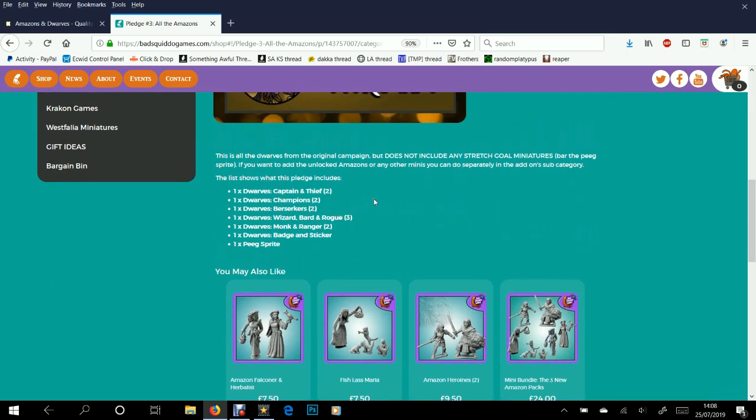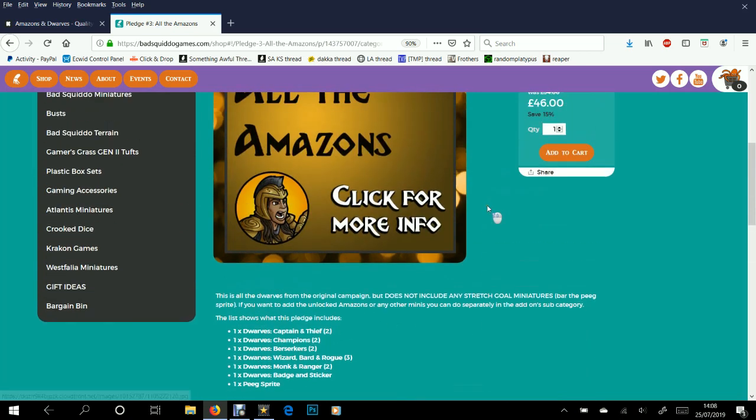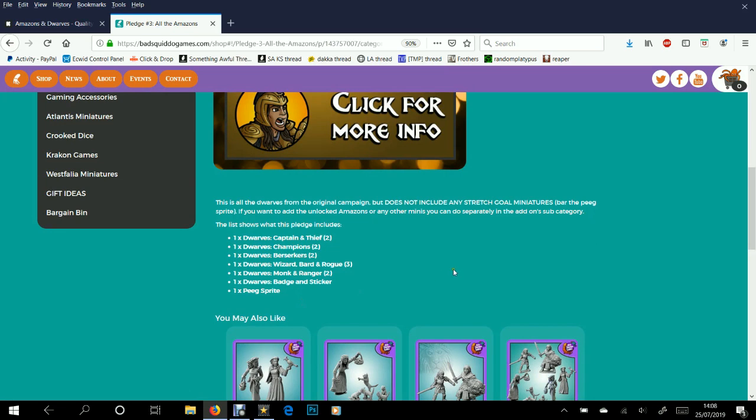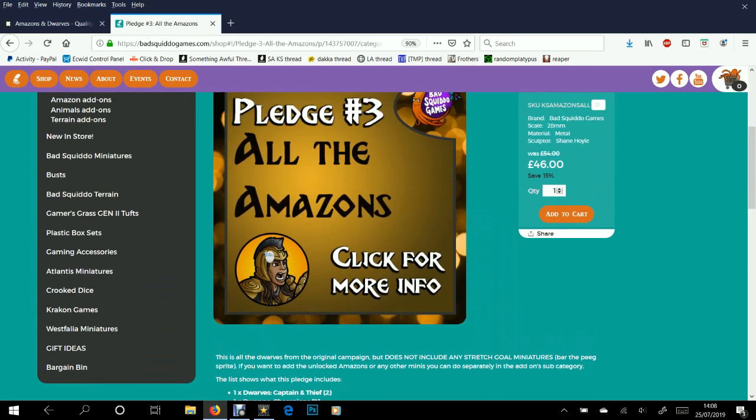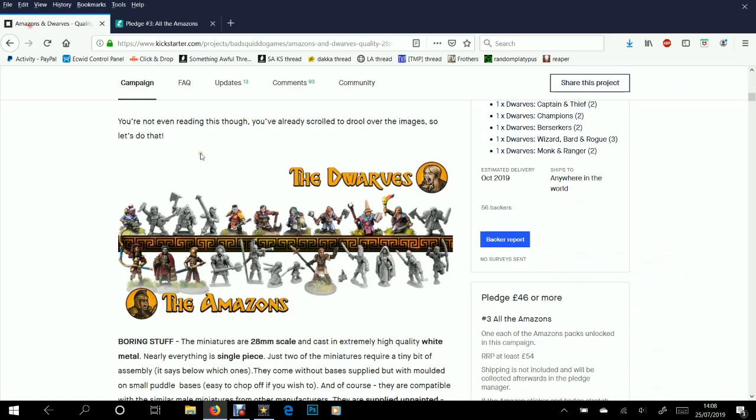So basically this here should actually explain that you get all the Amazons from the original campaign and everything that you get with that pack. Just realised I've made this even more confusing now. But pretend that lists all the Amazons. Oh dear. Right, so that'll be all these original Amazon packs.